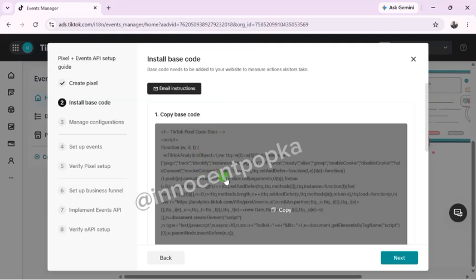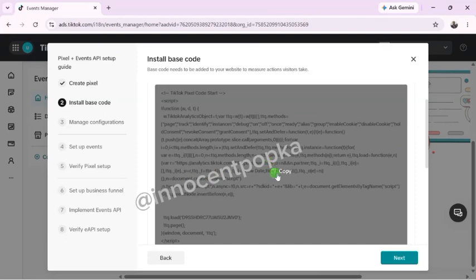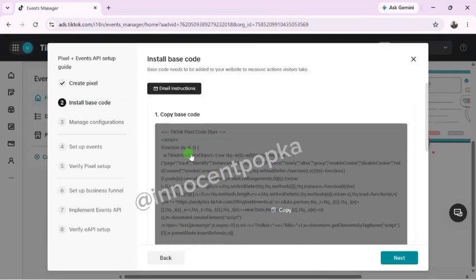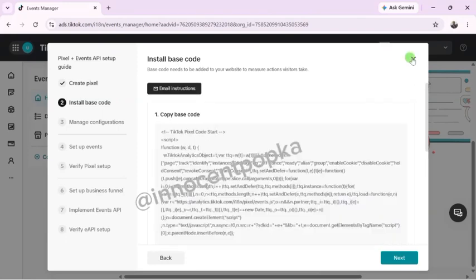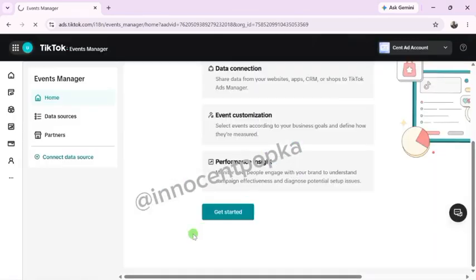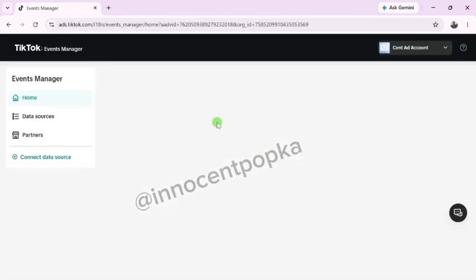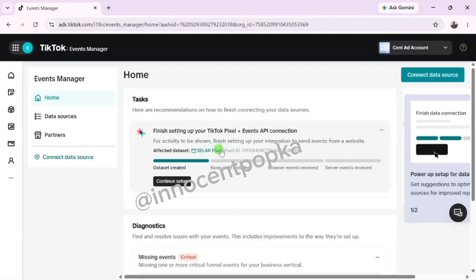This is the pixel code. Since it is a Sellar store, you may not need to input this code because what Sellar needs is your pixel ID. So you can close this. It will reload like this. Then you will see the pixel you just created here. You can see dataset created. The next thing is base code installed. Then browser events received, server events received, and you are done with your pixel installation. So let's go to the next thing.